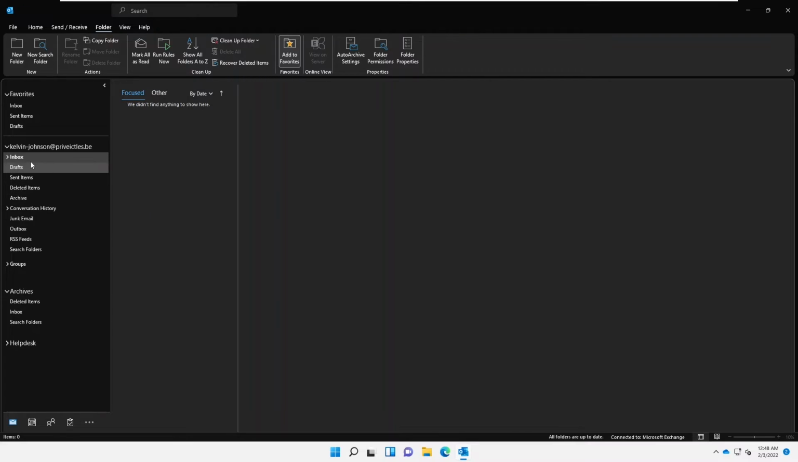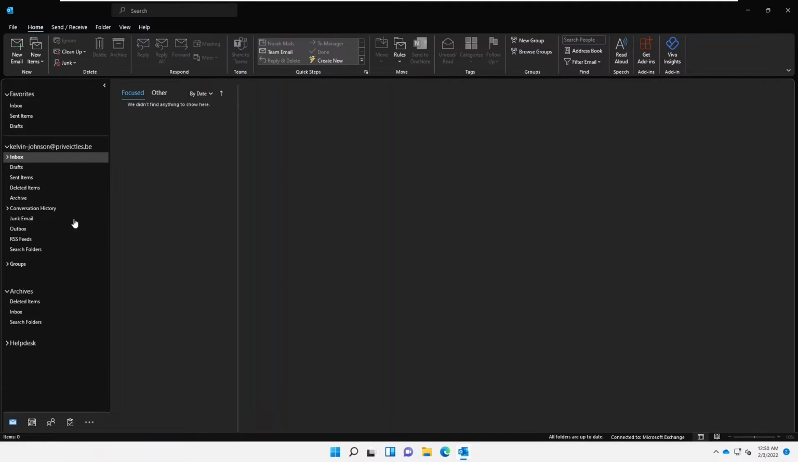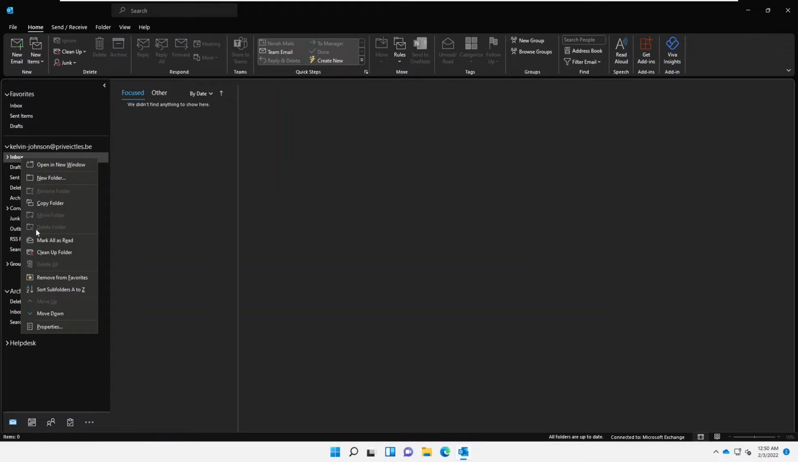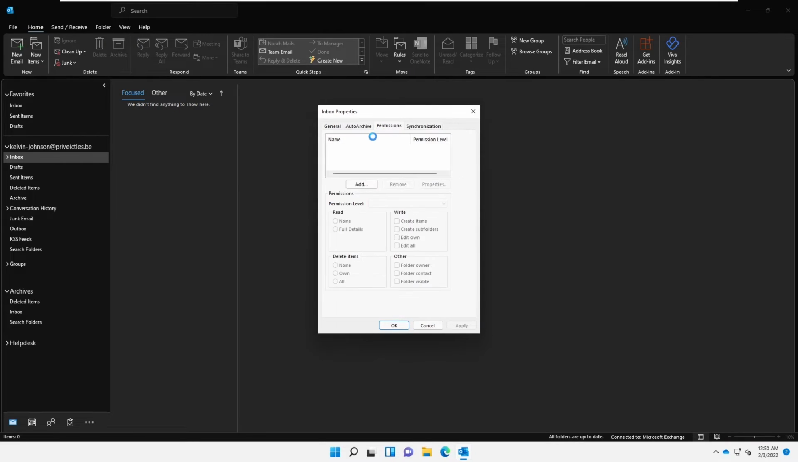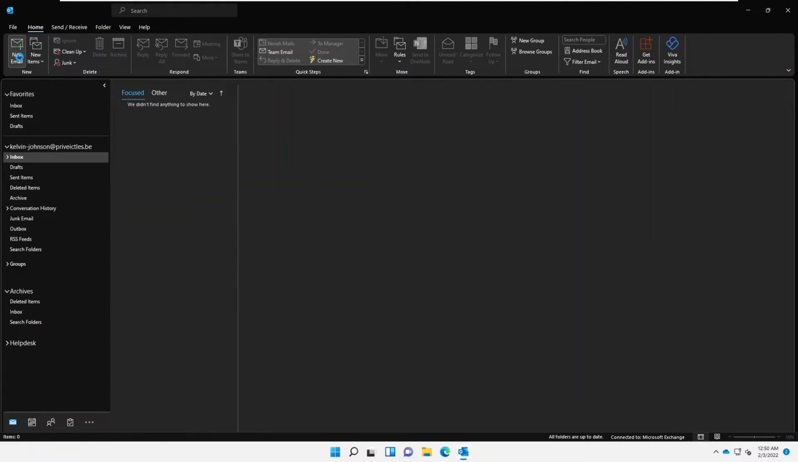So the next time the users sign into their email address, what they need to do is go to their inbox. From their inbox, they can right click on the inbox and click on properties. When they go to permission, they're going to see that they have the permission to view the email of Kelvin.